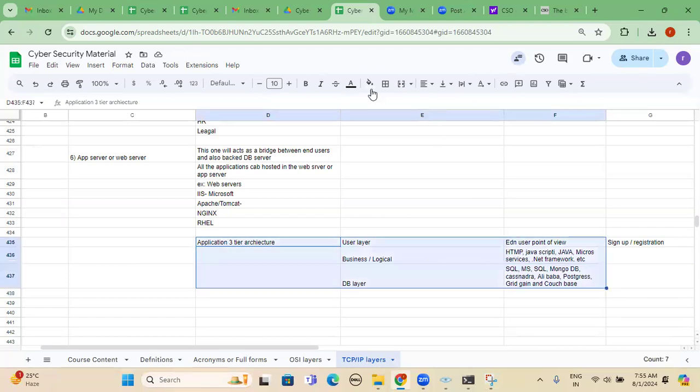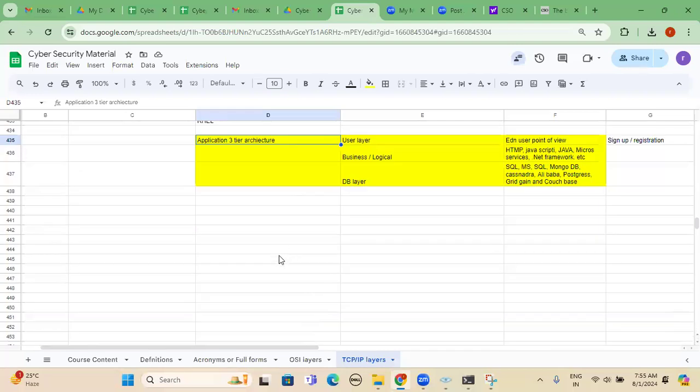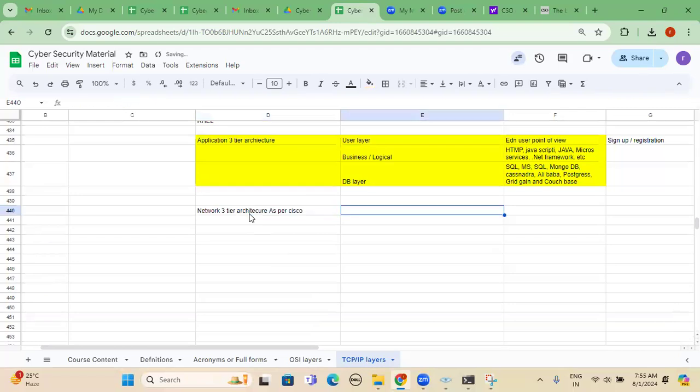Application three-tier architecture is different from network three-tier architecture. So on the network side, what three-tier architecture will we follow? Anyway, the topic has come. I will explain here itself so that you will not get any confusion in future. Anyway, we'll discuss maybe in tomorrow morning's class. Network three-tier architecture as per Cisco. This particular terminology is defined by Cisco.